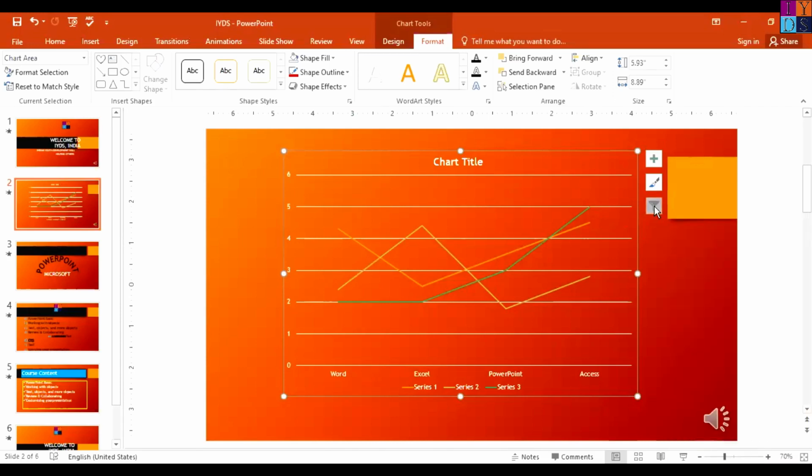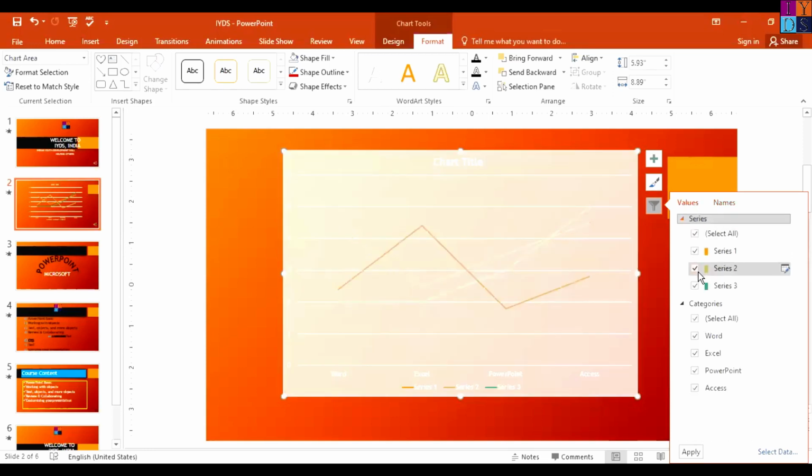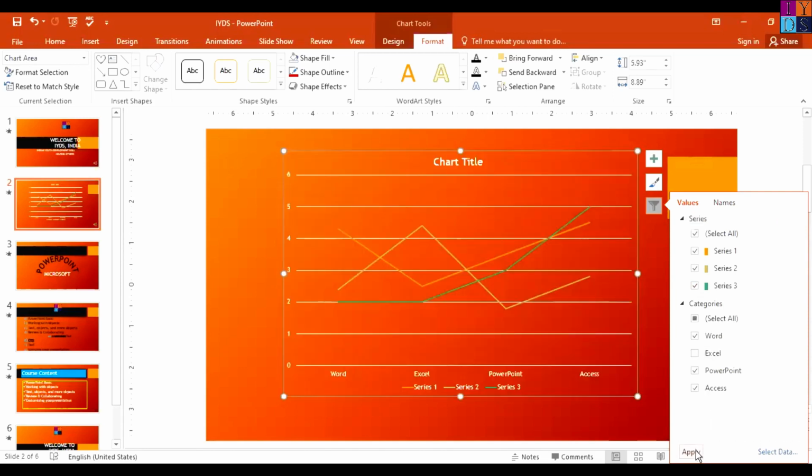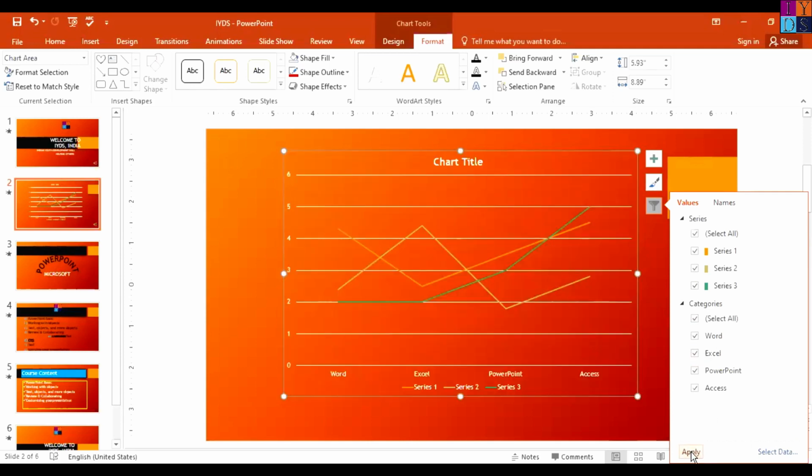See, if you want to change the color, you can select. If you want to highlight any of the series, you can just click on that. I want to highlight the Word or Excel. Just click on that Excel. Okay, and apply.